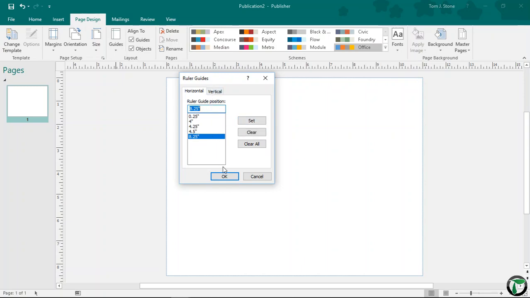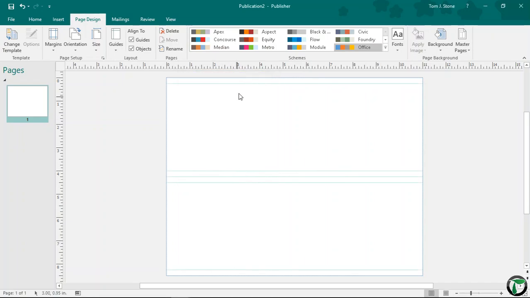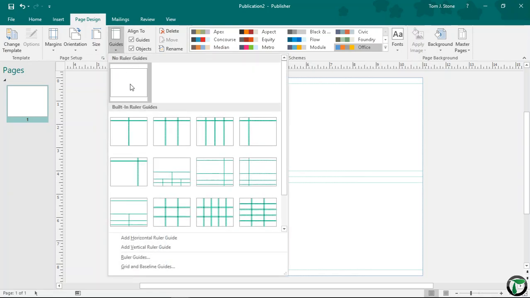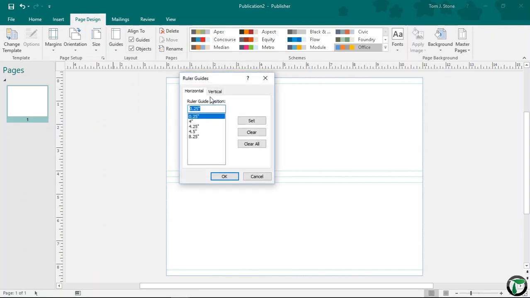Now we'll come back to these, but let's look what we get when we hit OK. Now we've got a top margin of 1/4 inch, a bottom margin of 1/4 inch, a cut line, and a 1/4 inch margin on each side of the cut line. Now let's go back into our ruler guides, excuse me, and we're going to go to the vertical and do the same thing.